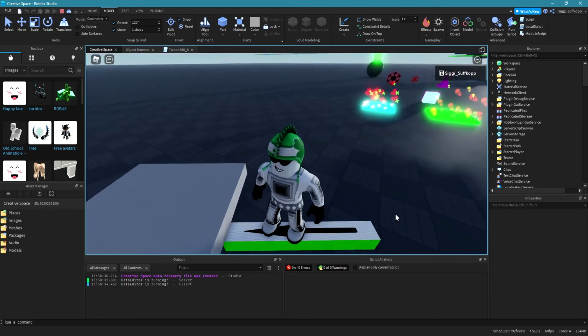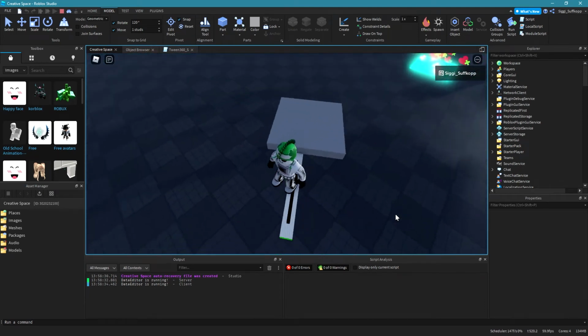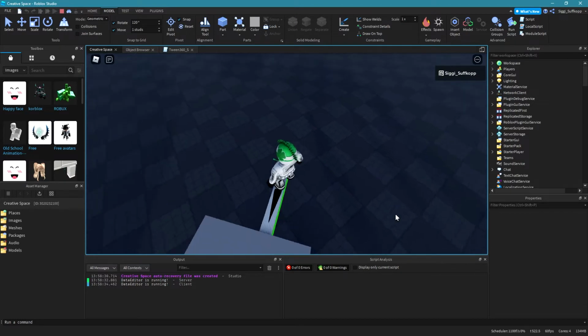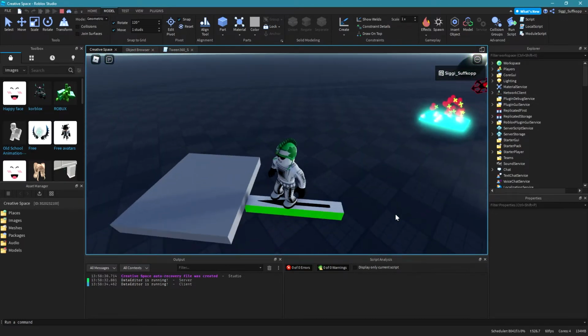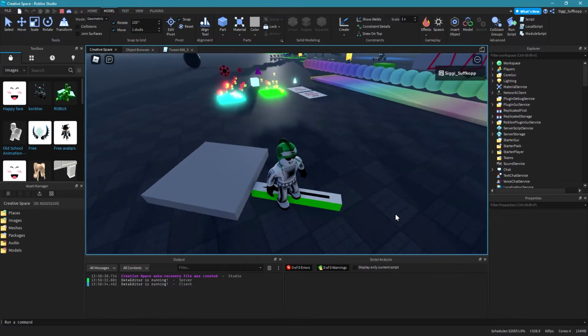Hey Robloxian, in this video I'm gonna show you how to rotate parts by 360 degrees continuously with the Tween service. Okay, let's get right into it.